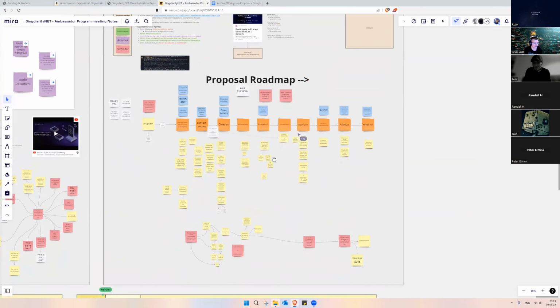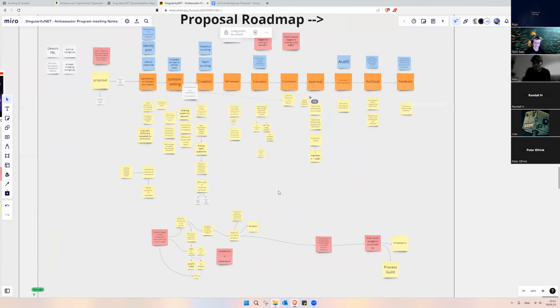Any final questions, thoughts? Thibault. Yeah, sure. Two questions. What is the next step for the archival workgroup proposal then? Incubation workshop tomorrow, and on Thursday we will finalize that and figure this out into the Treasury costs.